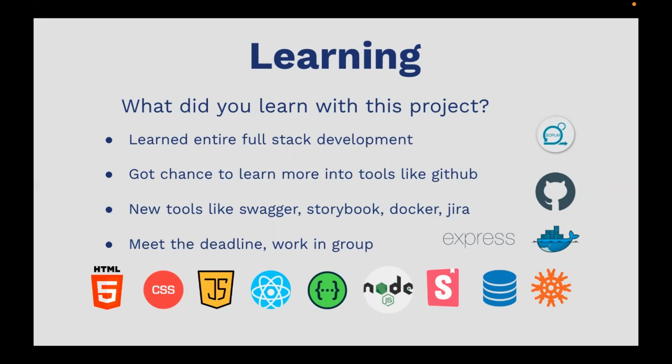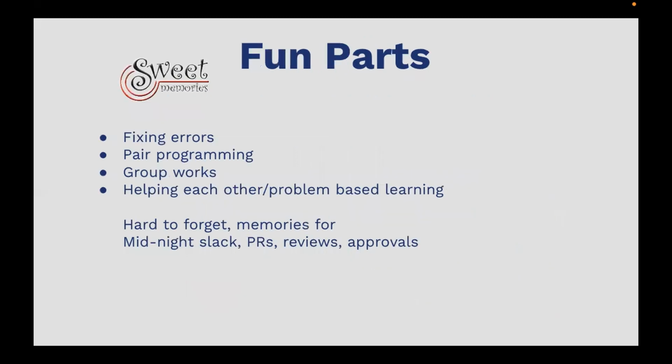Actually, many of the technologies we haven't heard of before. It's completely new for us. For example, Swagger, React, we had no knowledge. We just knew HTML, CSS, and JavaScript, and of course a little bit about databases, but all the technologies are completely new to us, and we are very happy that we dug into it a little bit.